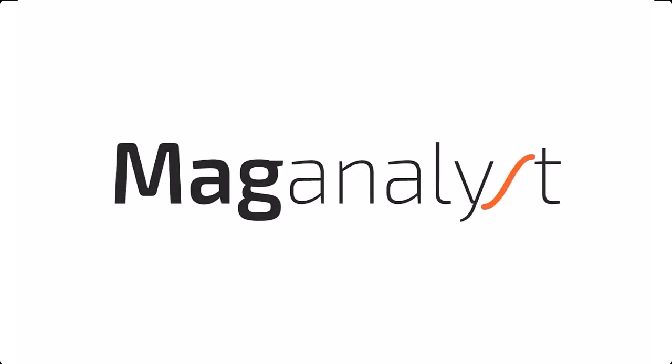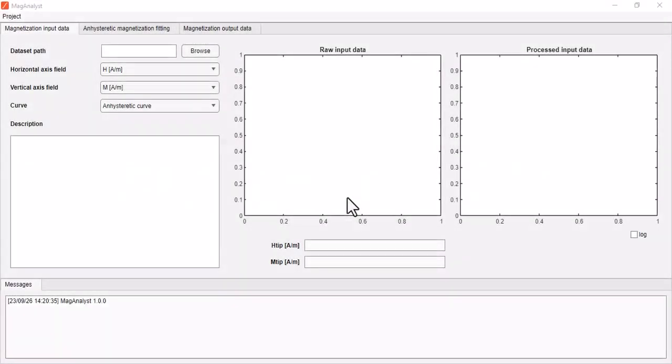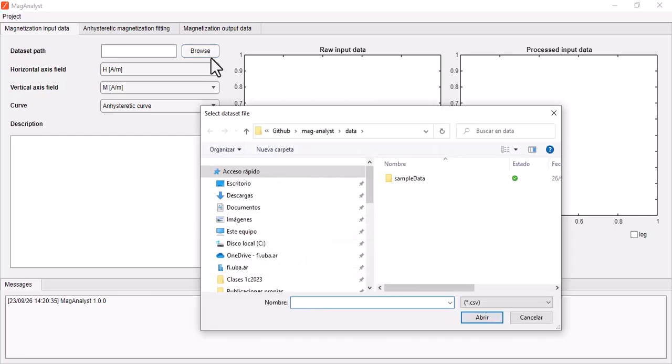Welcome to MagAnalyst, an application that offers a comprehensive set of tools to streamline and enhance your magnetization analysis. In this tutorial video, we will analyze the magnetization of a soft ferrite with very low anisotropy. To begin, let's locate our data file.